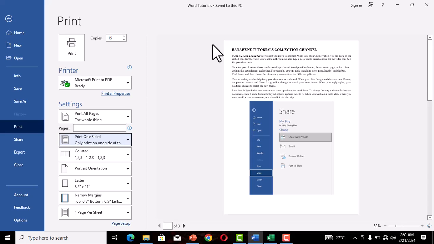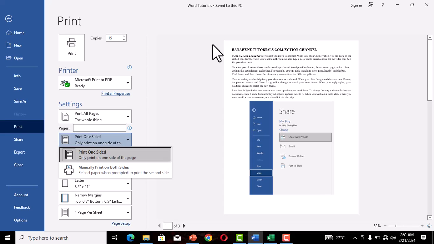When you press the tab key again, this moves to the section which is print one-sided. When you press the enter key, you have other options. We have manually print on both sides, and also we have print one-sided. So if you want to print on one side, you choose this option, and if you want to have a printout on both sides, you choose the second option. And all this depends on the kind or type of printer you are using.